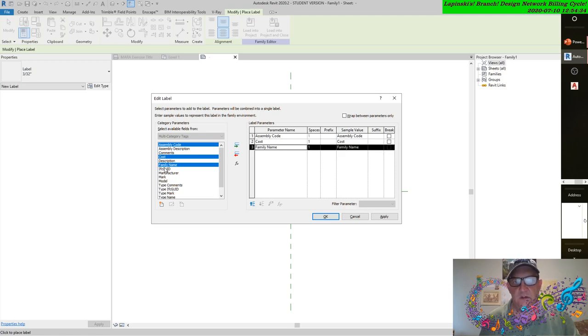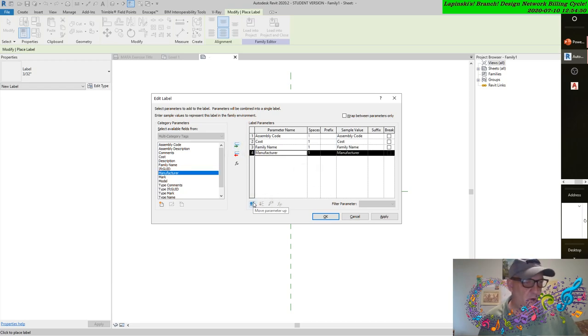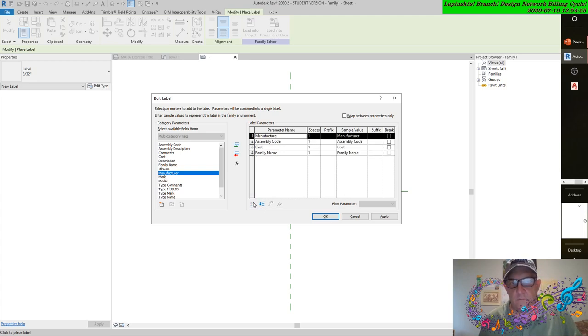Oh, see, when I would rather talk shop, I make all sorts of mistakes. So we can add a manufacturer as well. And make sure it's above the cost. Now I'm going to move cost up too. There. I may have entered an extra one. You can do this by selecting manufacturer and then the move parameter up and down buttons right here.